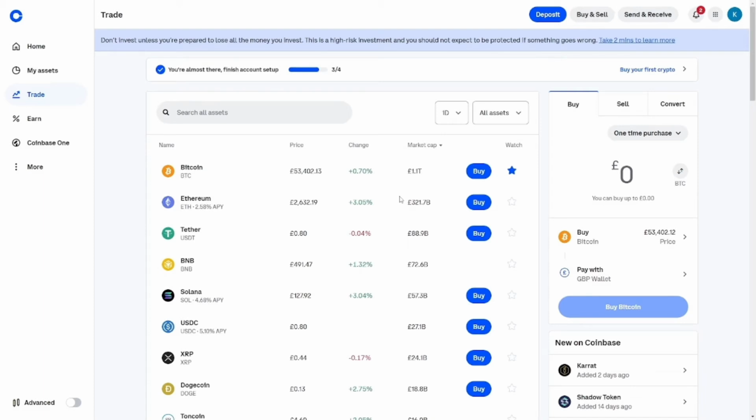Now, to start with, you want to go ahead and open up Coinbase, and you can do this on your PC or mobile application. So from there, you can log into your account, and you just want to go ahead over to this trade tab where you can see all of your assets and the recent transactions.